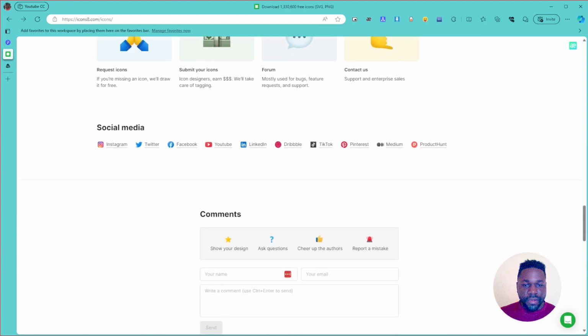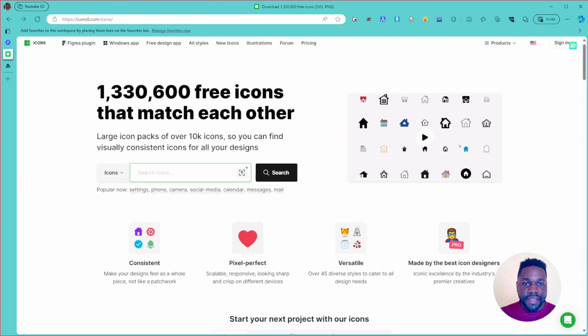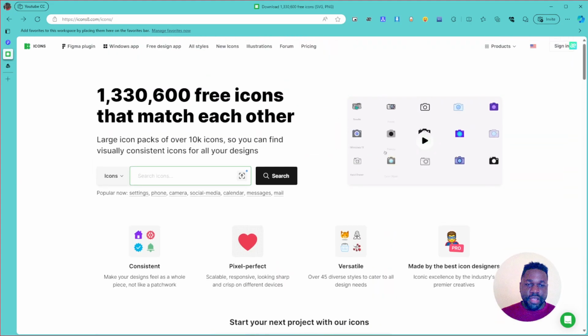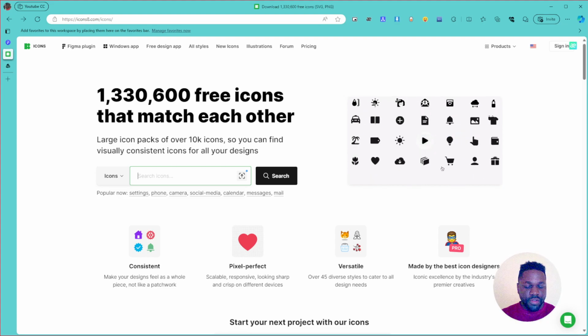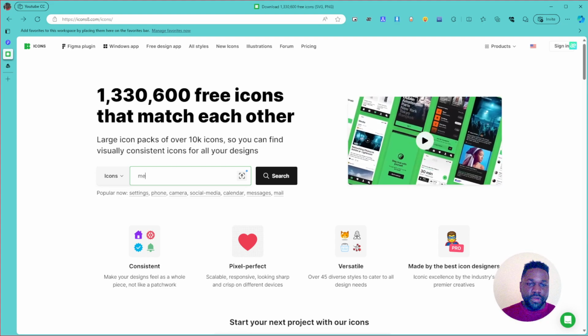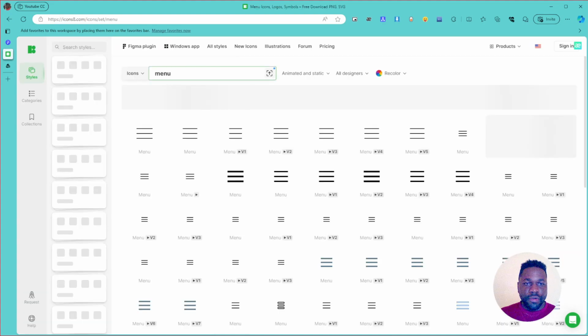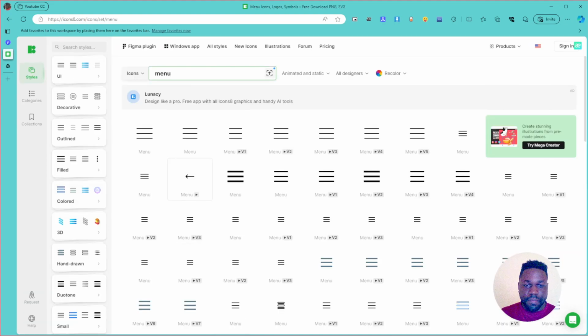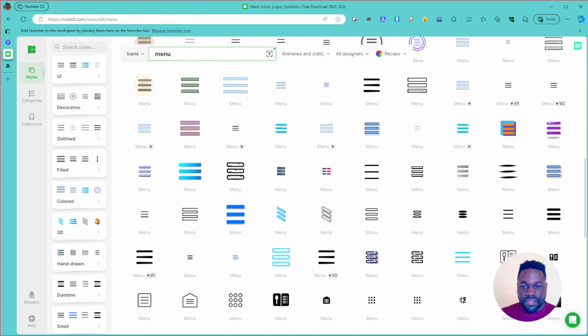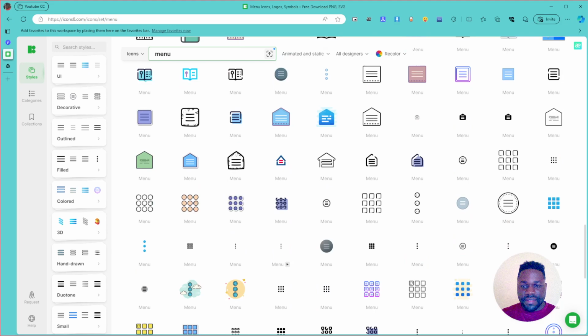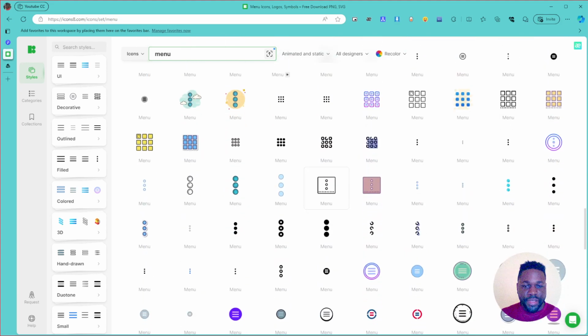So what you want to do is just go to the website, then you just want to search for the icon you want here. And so if you go ahead and click maybe a menu icon, then they will give us the whole list of menu icons they have available. So as you can see here, there's a whole list of them. Just looking at this already, over 100 and it keeps going on and on.